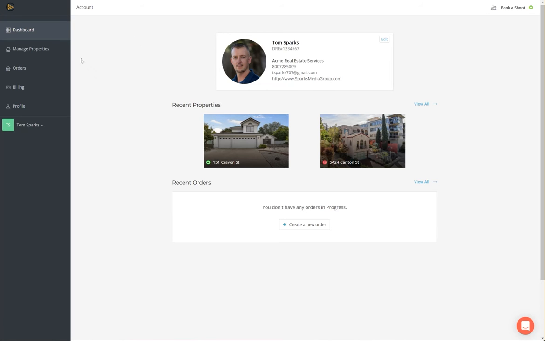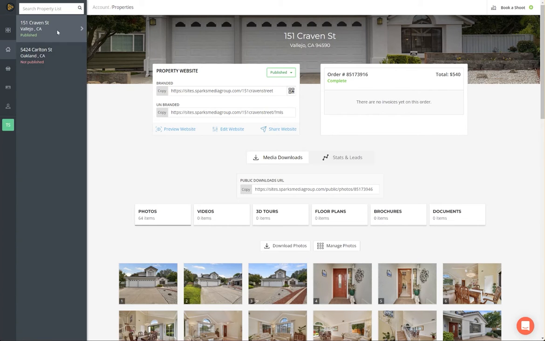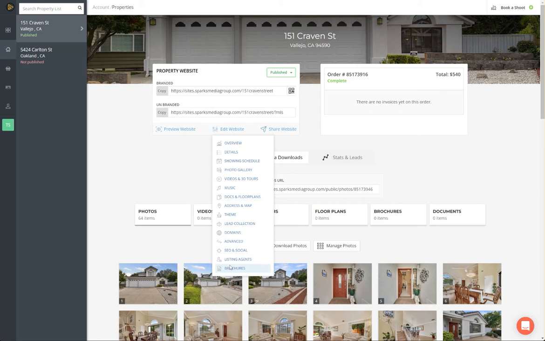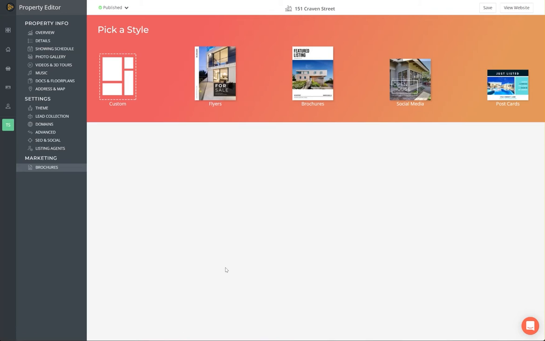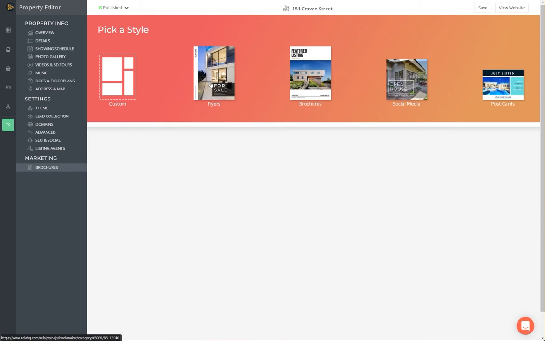Once you're logged into your account, you'll want to click on Manage Properties. Find the property you want to create the brochure or flyer for, and we're going to click on Edit Website, and then Brochures. From here, we'll have several selections. We can make postcards, social media cards, brochures, and flyers. For this example, we'll click on flyers.